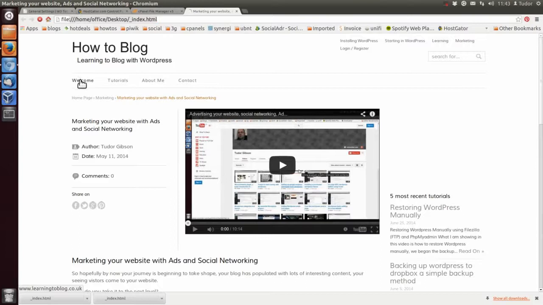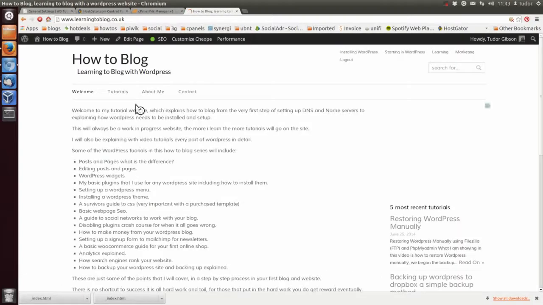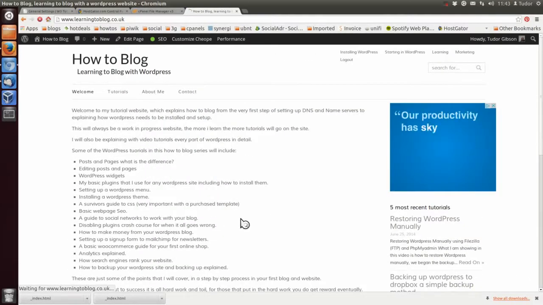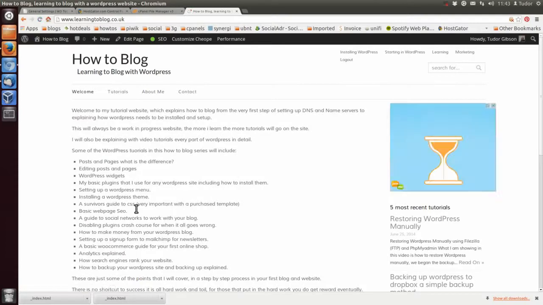So if I just go to the welcome page, this is now cached. So this is a cached version, and it is actually loading up a little bit quicker than it was before. If I click on the About Me page, it's slightly faster. There are lots of plugins out there which you can use. There are five or six different caching plugins as far as I can see. So you're welcome to try all of them and see which one works best for your website. I'm sure some work better than others.